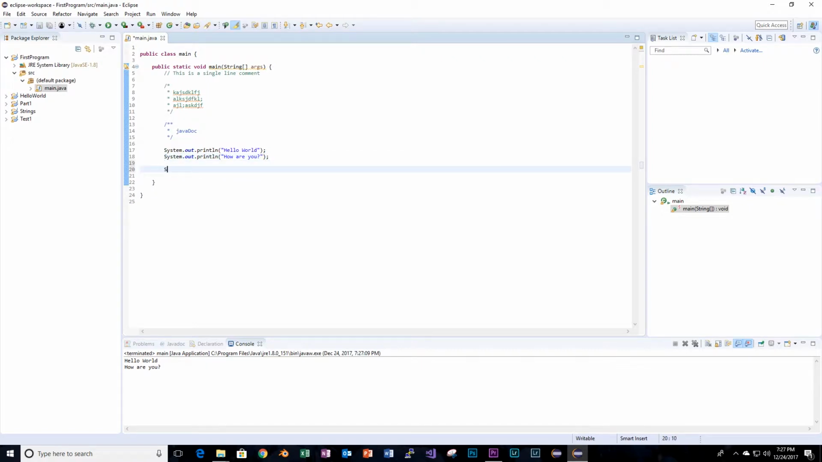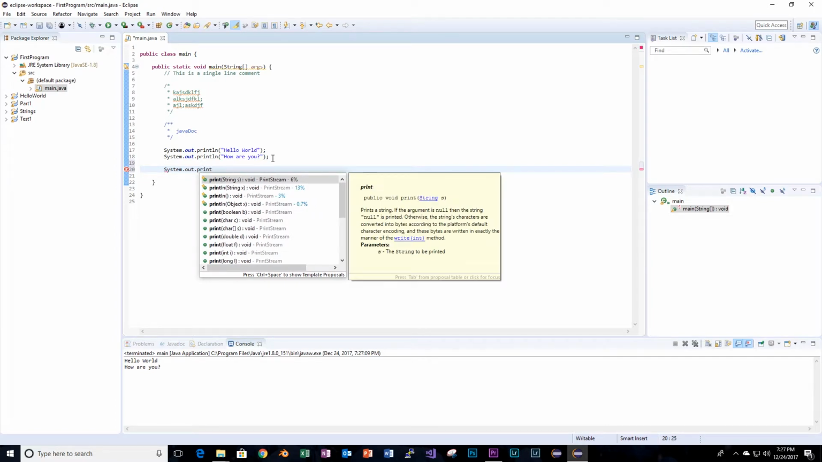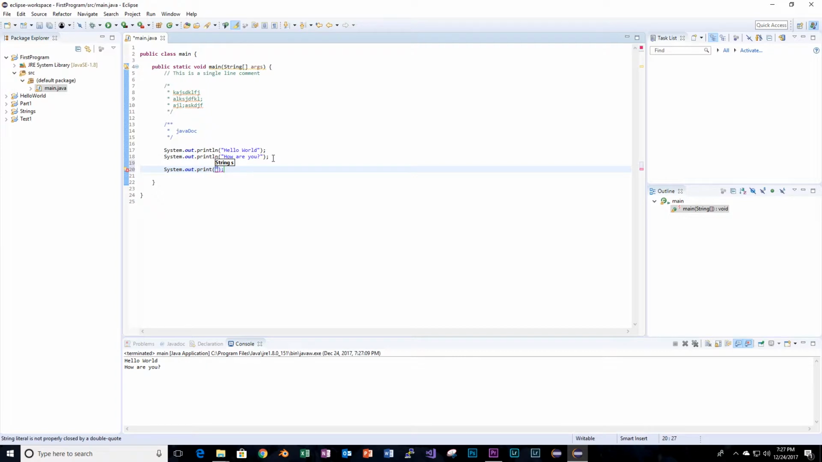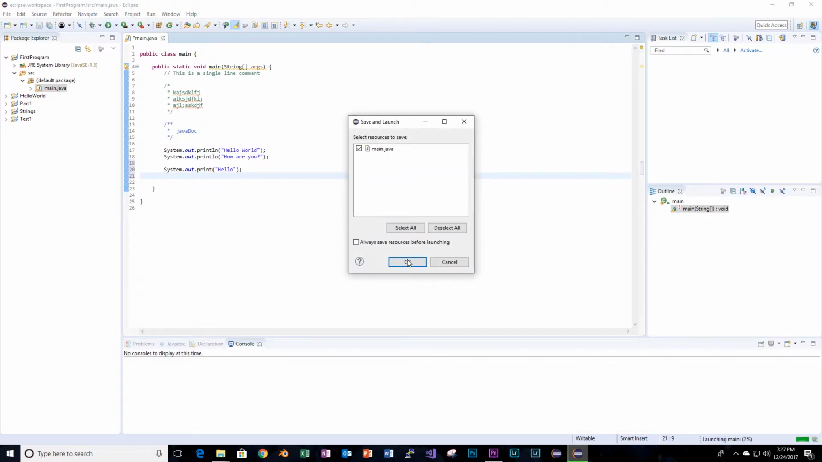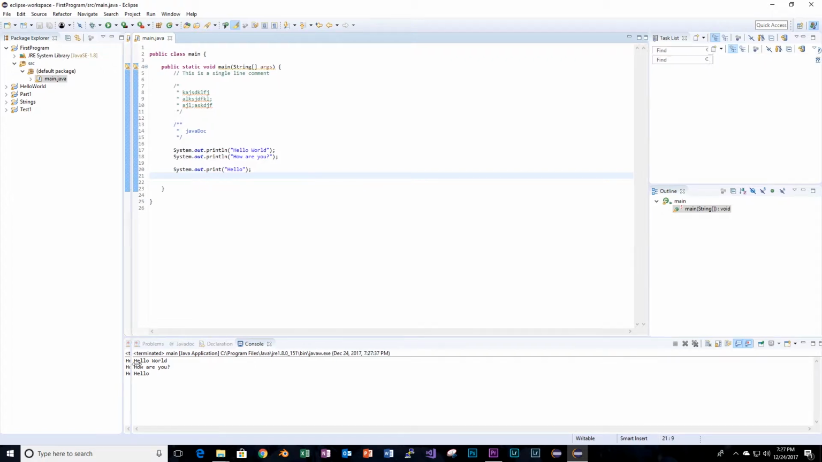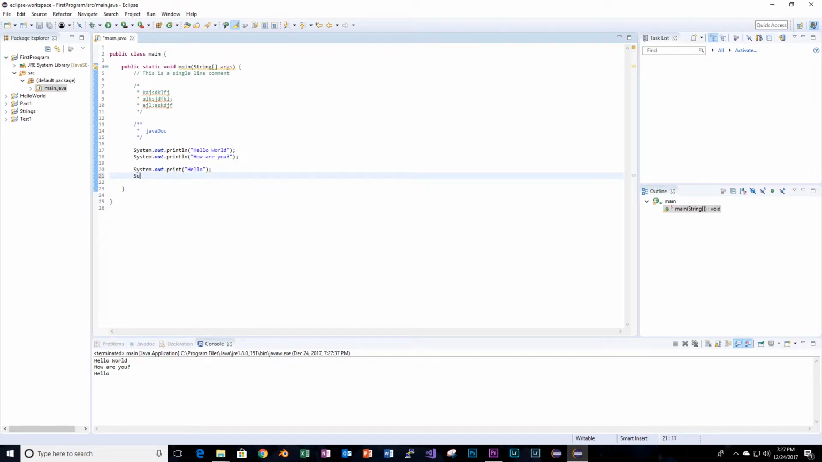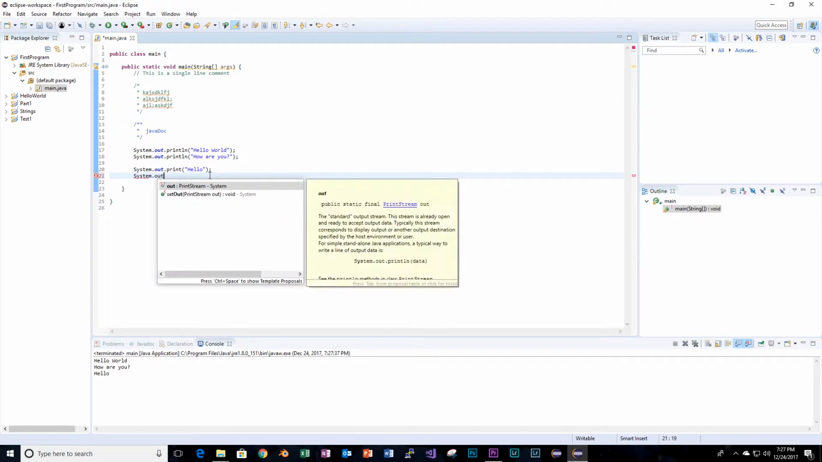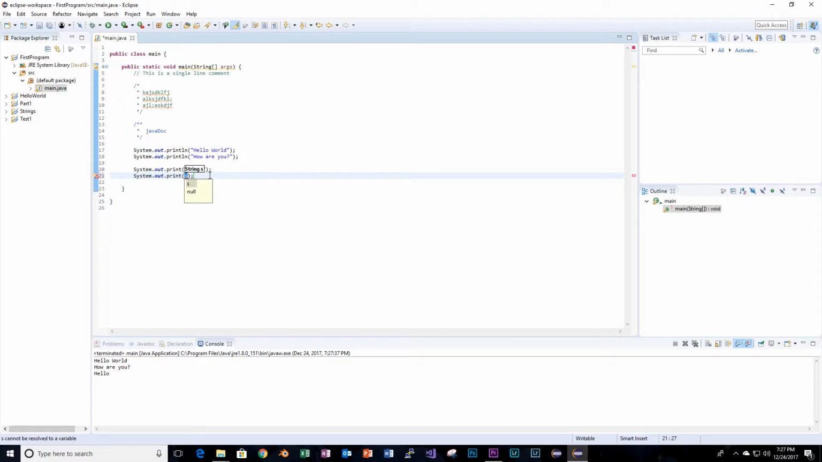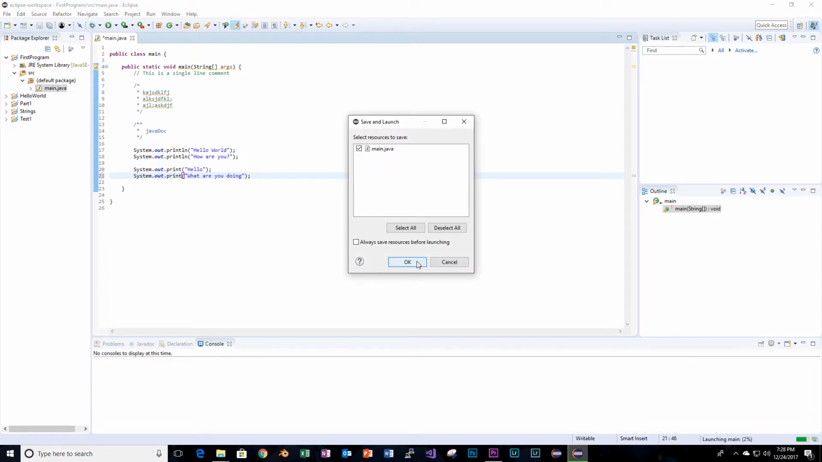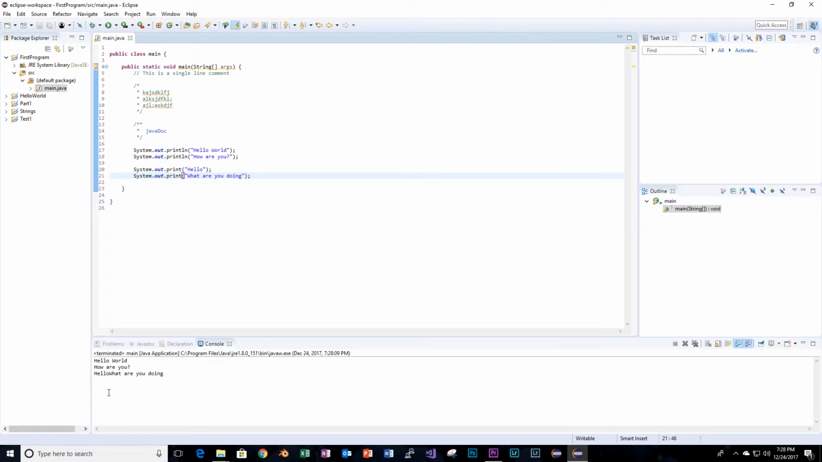Now here's another way. You do print, okay, this would actually print to the next line because of this one. The how are you up here is a print line. But if we do another System.out.print, and we run that, you'll be able to tell that the hello and what are you doing are going to be on the same line, just like that.